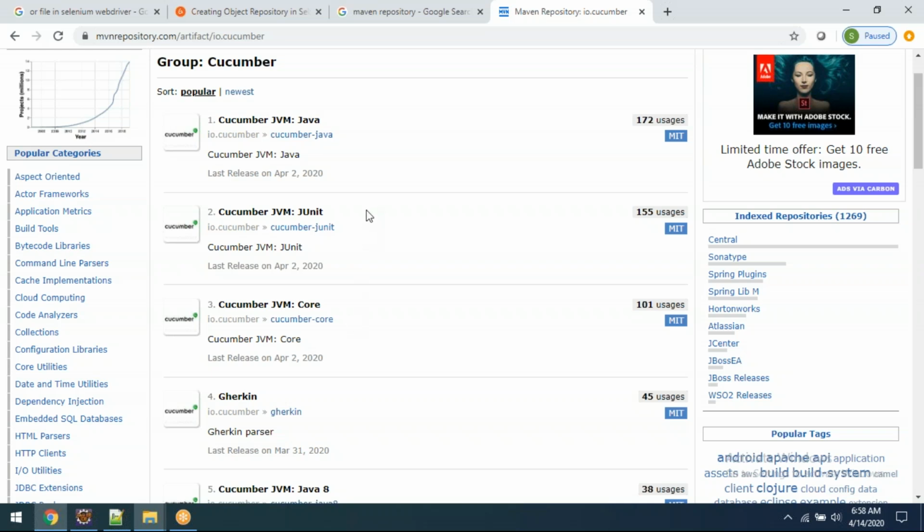Then two things are over. The third thing is JUnit. Like we have test cases, we need some test execution engine. We already discussed the test engine. We need a test execution engine.